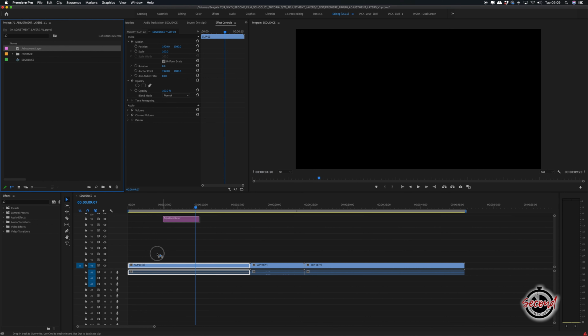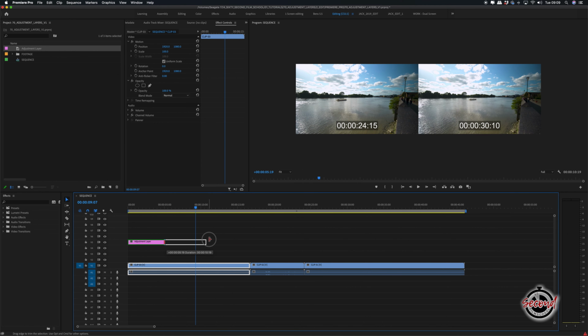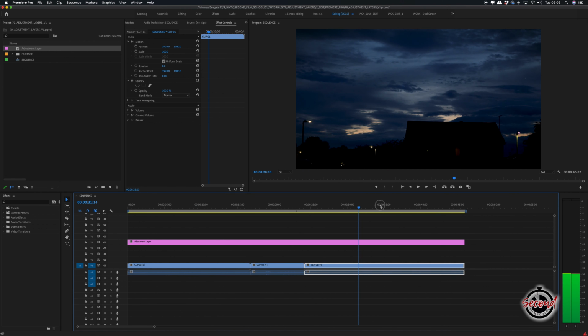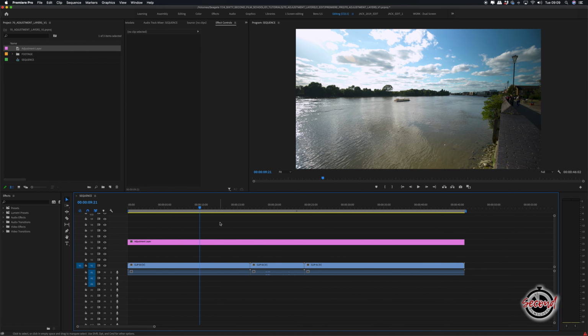Add this adjustment layer to a video channel above your clips in the timeline and drag to extend it to cover all of the clips you want to apply the effect to. Any effect you add to the adjustment layer will be applied to any clip beneath it. This is commonly used for color grading.